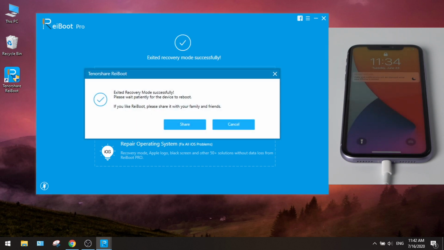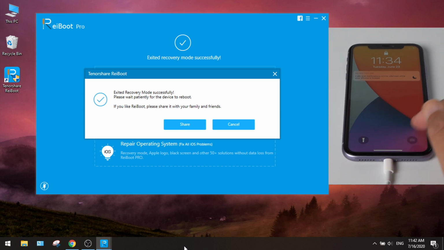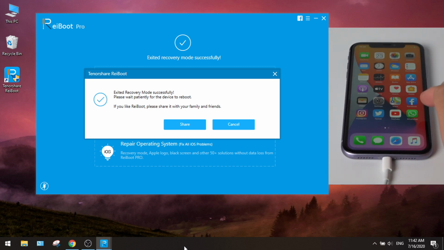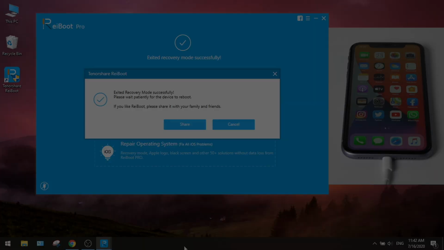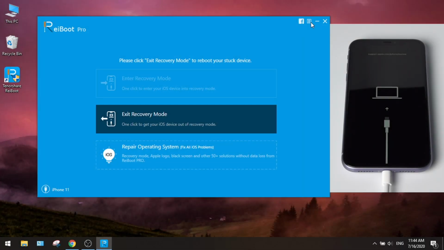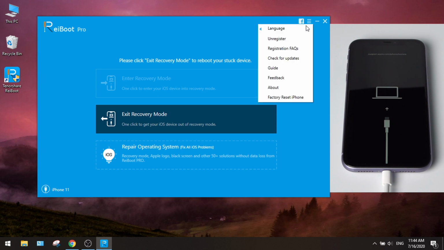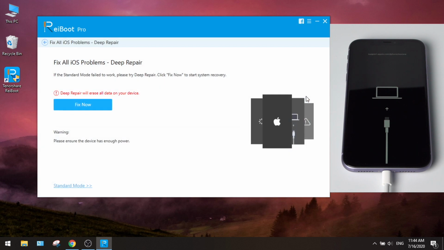Well done. It just brought the device back to normal. If the device already got stuck in the middle of restore, you'll need to complete it. So click on the menu icon, then hit Factory Reset iPhone. And continue to hit Fix Now.